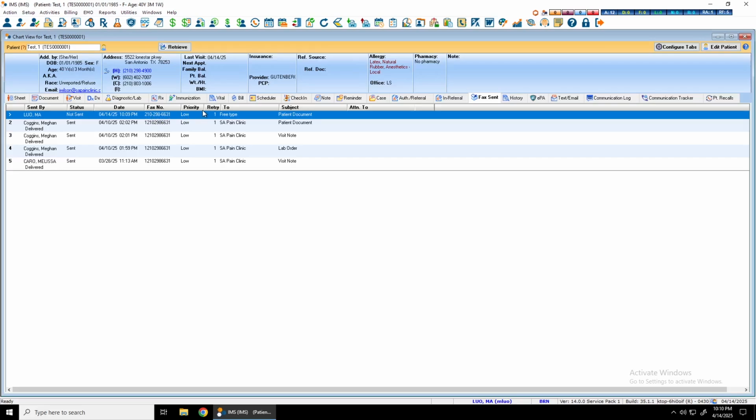Now, what about an order? If you wanted to send a diagnostic order, you can send it a couple of ways. One way is if you send it out of chart, which is not included in the note.